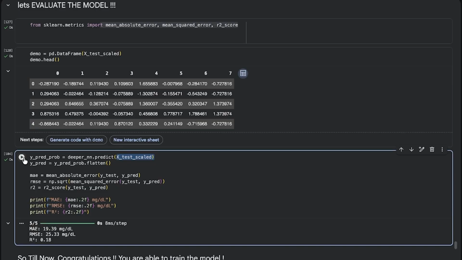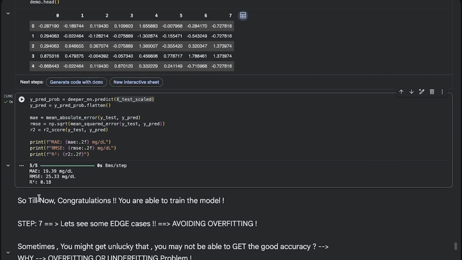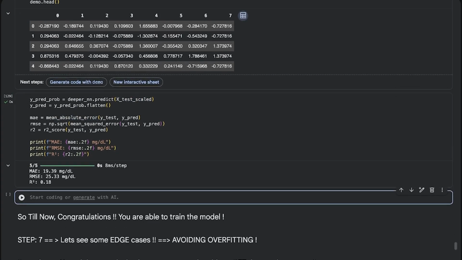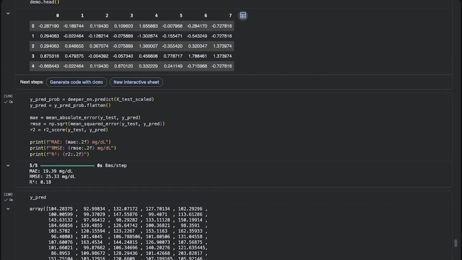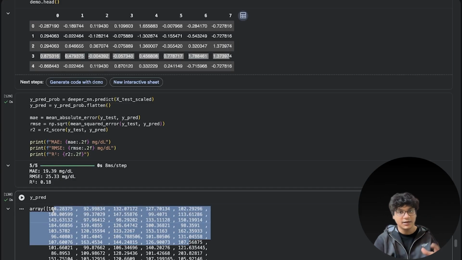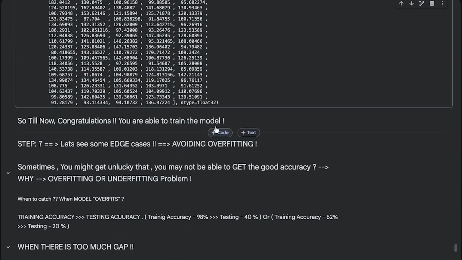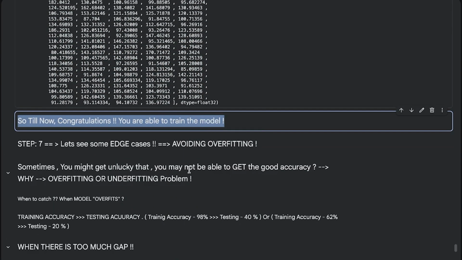Now when you pass these things and print this Y predict, what will you get? You are going to get the prediction of your patient's blood glucose level. See, this is the prediction for your first patient, this is the prediction for your second patient, this is the prediction for your third patient, based on the data that they have provided. So you have built the neural network for doing the regression task in order to predict the glucose level. Congratulations, you have trained your model.